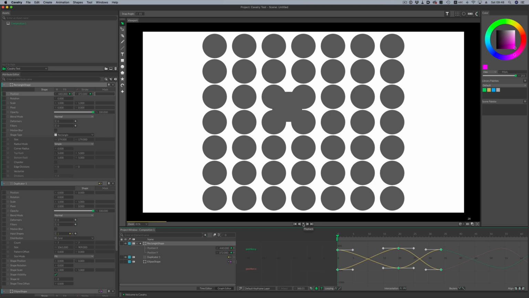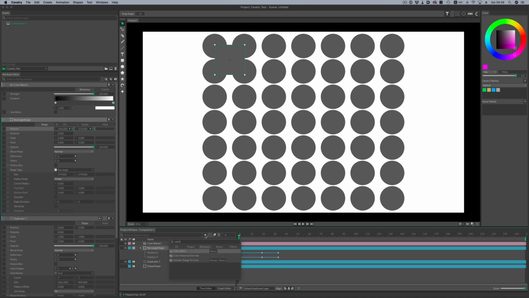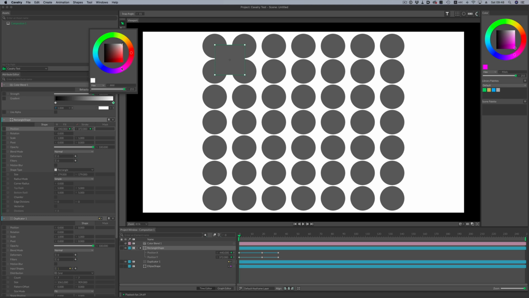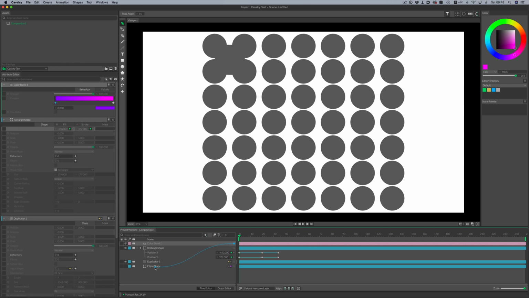Now we need to create the other two effects, the color change and the scaling. For the color change, we will use a color blend behavior. This will add a gradient that will be used for coloring the circles and to cycle their colors. We'll connect that to the fill color option, and now the circles are colored. At the moment, we only see one color.